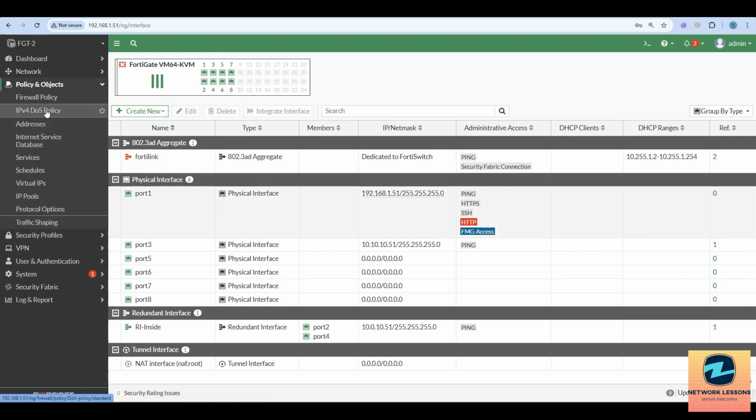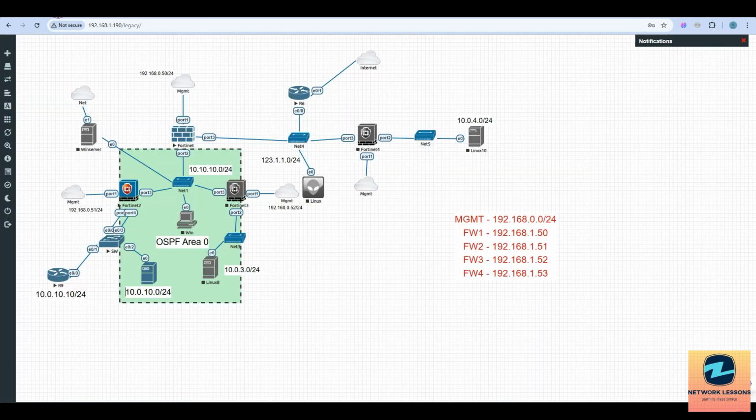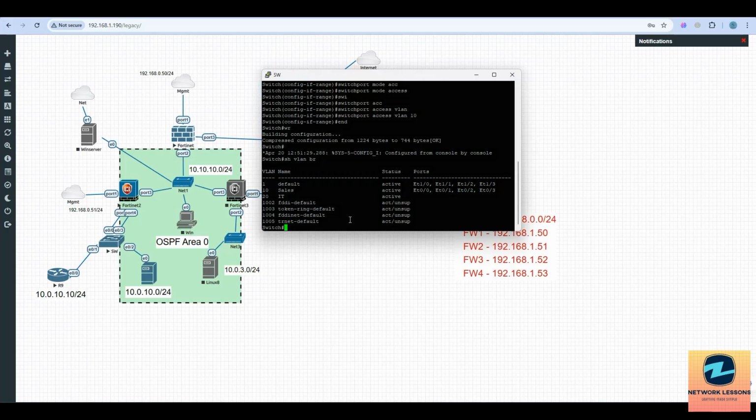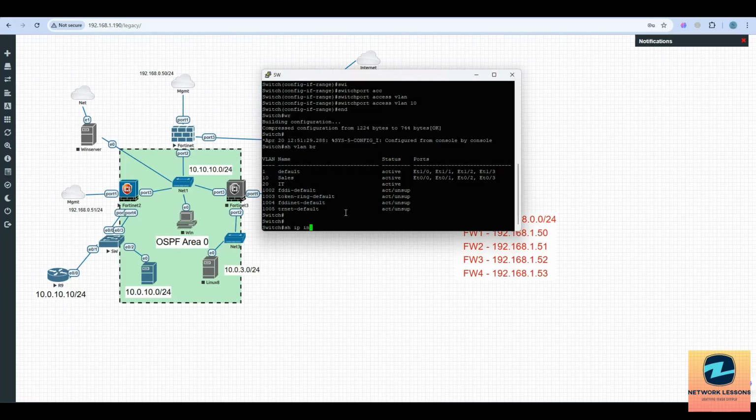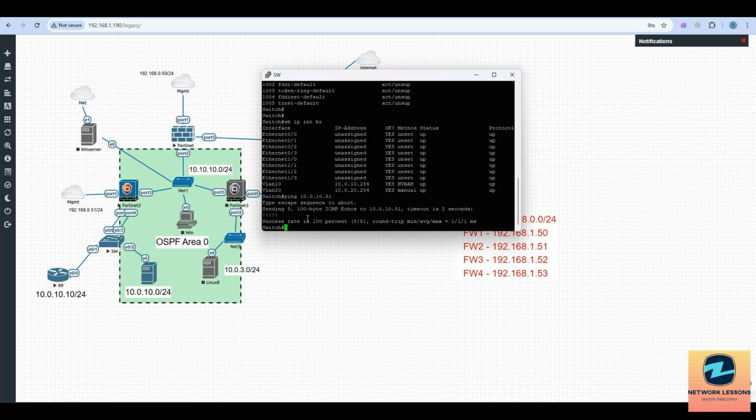Now we will have a policy. I think I do have a security policy for this one. No, I don't have. So first of all, as I'm here, I should be able to ping from this to that, or on the switch if I have an SVI for VLAN 10. I hope I have. Show IP interface brief. Yes, I have an SVI for VLAN 10, so I can go here and ping that IP 10.0.10.51. This should be reachable. Yeah, right.